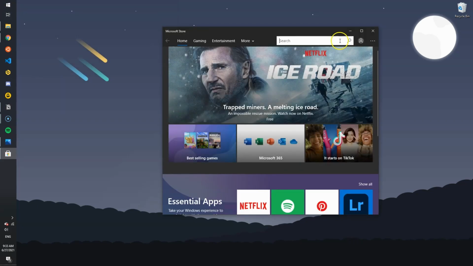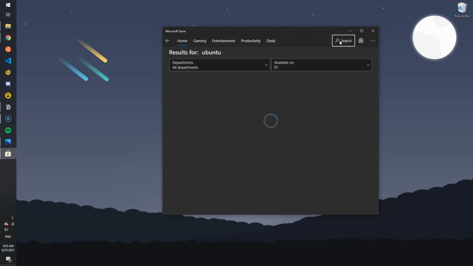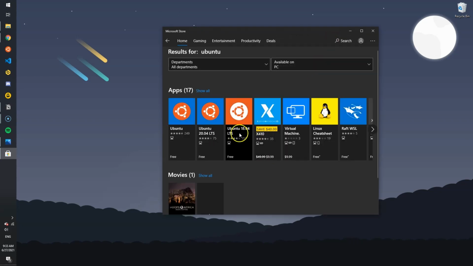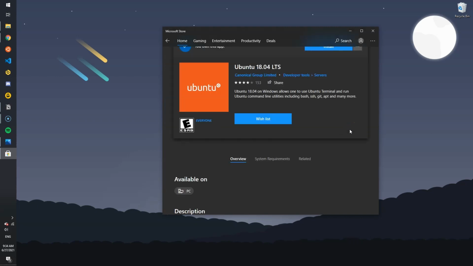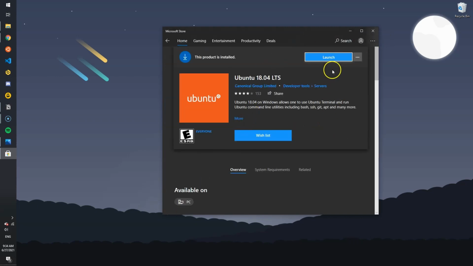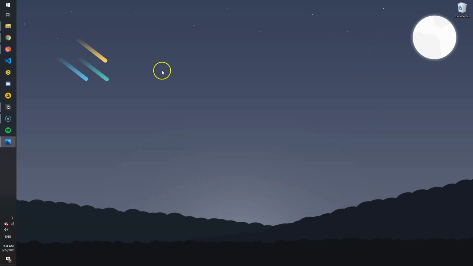and then search Ubuntu, like that. And from here, we can install the Ubuntu 18.04 LTS. This is a good version to have. So go ahead and install that if you haven't already. It's absolutely free. And after you install it, it will look something like this.